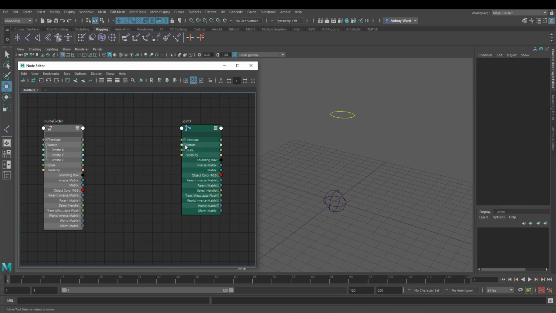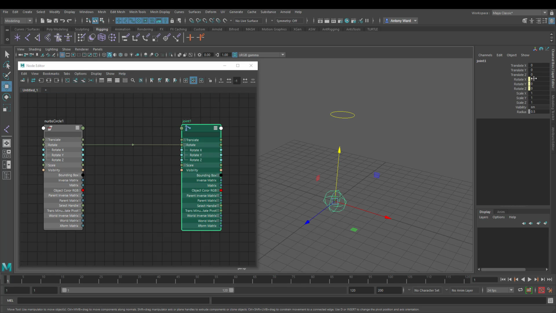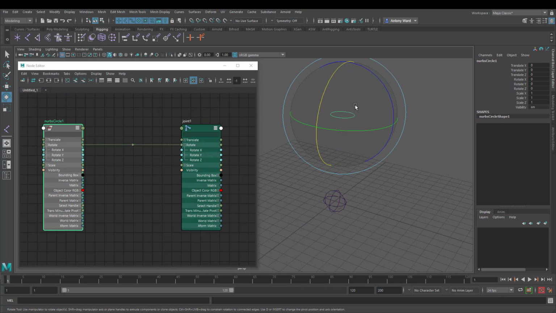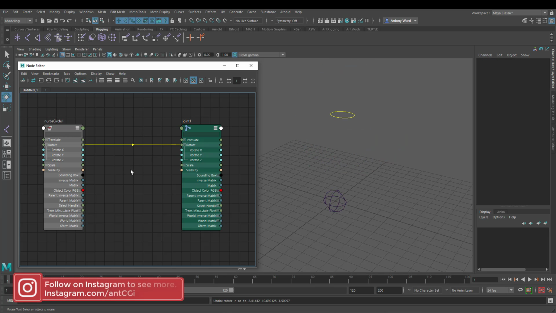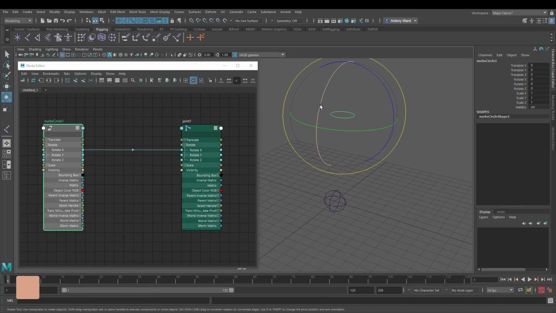But just as we did with the rotation before, we could just select rotate here and drag across and connect to rotate there. And that's just done the same thing. You see up here, we've connected that rotation. You can also select that and delete it, and we could just rotate X. Could go to rotate X there.